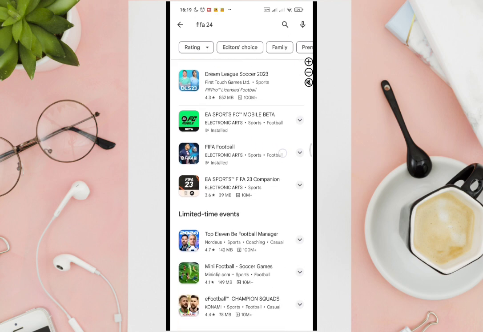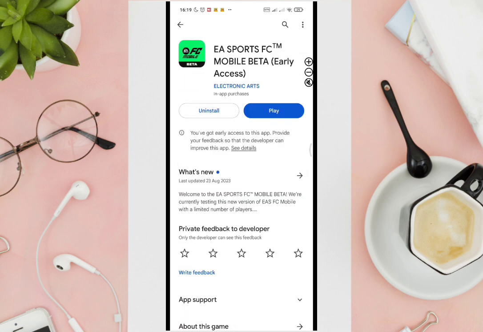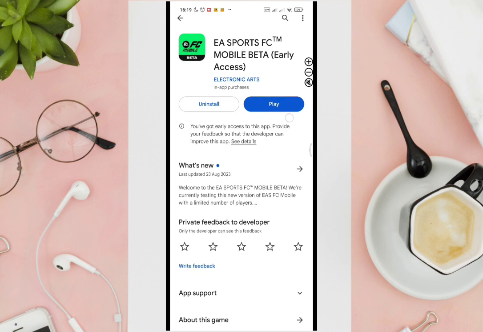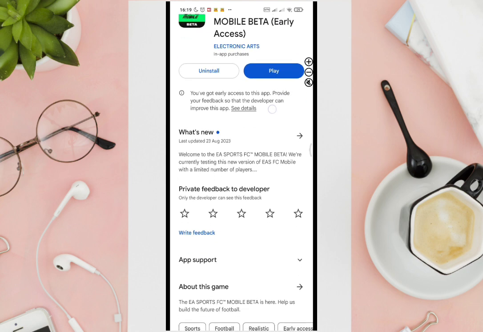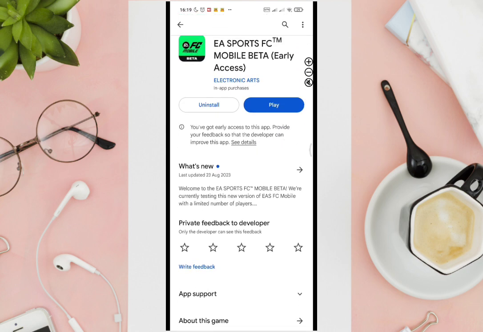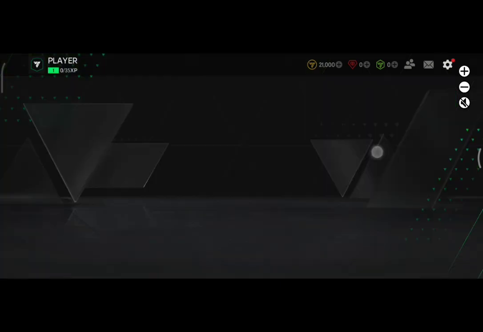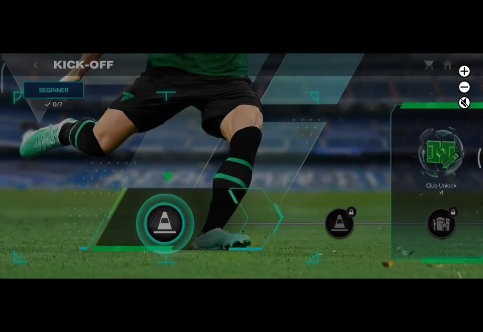So as you can see, we can now see the FIFA 24 application. So if you did not update your FIFA 24 application, you will see an update option here. But since I already updated mine, I don't have any problem with that. So make sure that you have downloaded all of the requirements so that you could be able to play the game smoothly. Okay, so that's it.